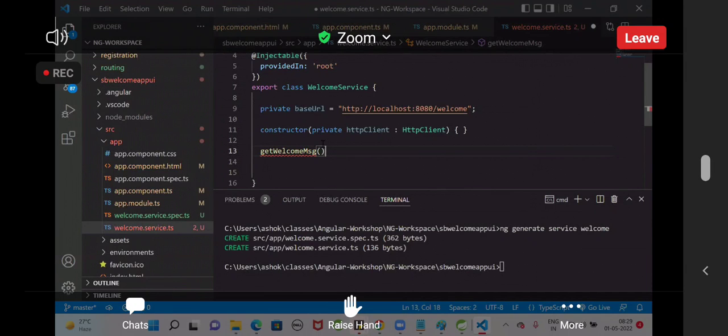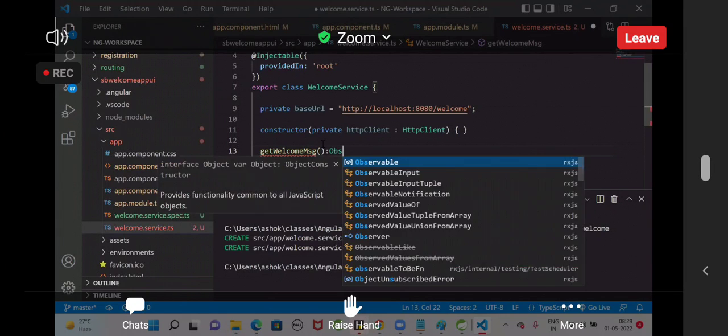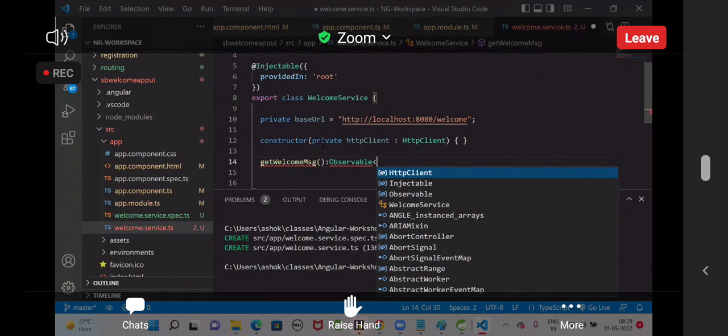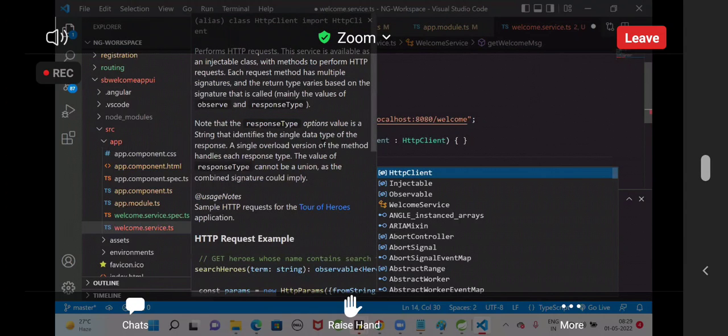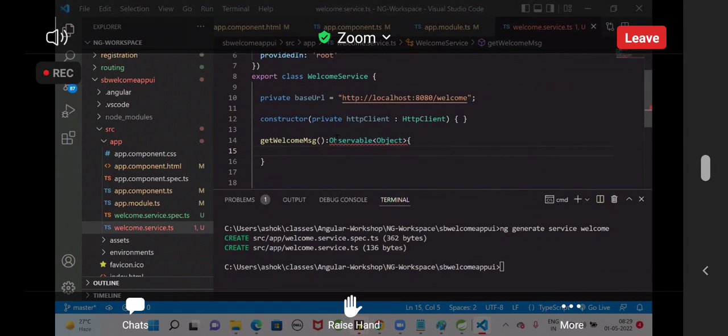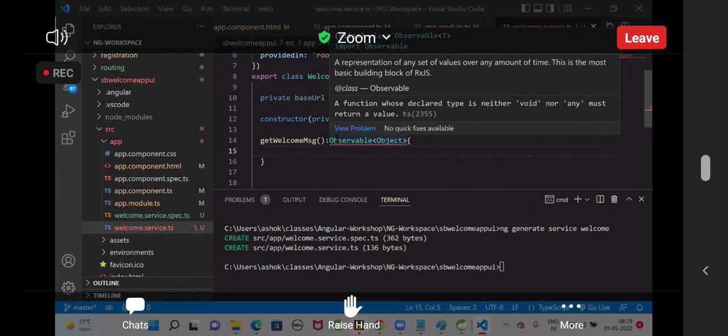In the observable, I'm going to specify that object, that means what response I'm going to get. Observable I'm using here to specify representation of any values. See, the observable is what? It is used to return some value. A representation of any set of values over any amount of time. This is the most basic building block of RxJS. Whenever I call this function, my function will not return the response immediately. My function will wait for the API response.